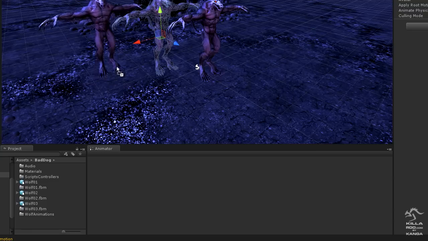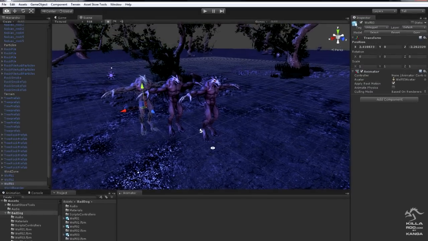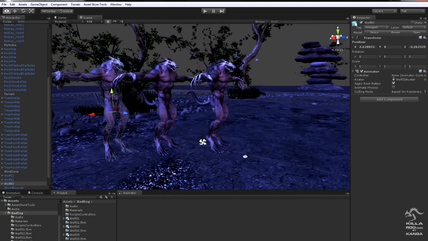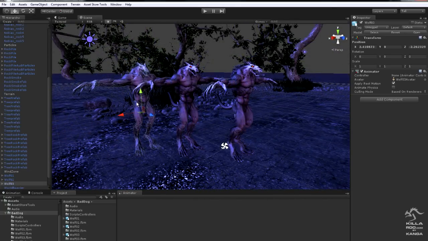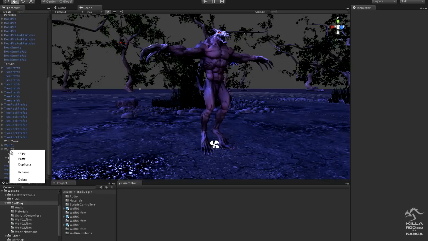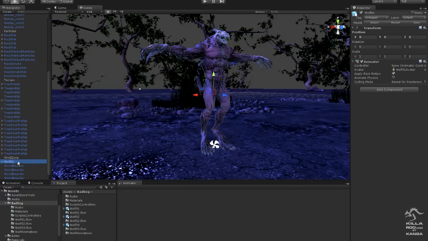Each one of these characters is a separate model with its own rigging, its own skeleton, and there are 3 different resolutions, so you can choose which model best suits your game, or you can use 3 meshes to make an LOD group. Okay, so to connect the animations with the character itself, I need to add some components. So if I click on Wolf, you'll see that I need an animator.